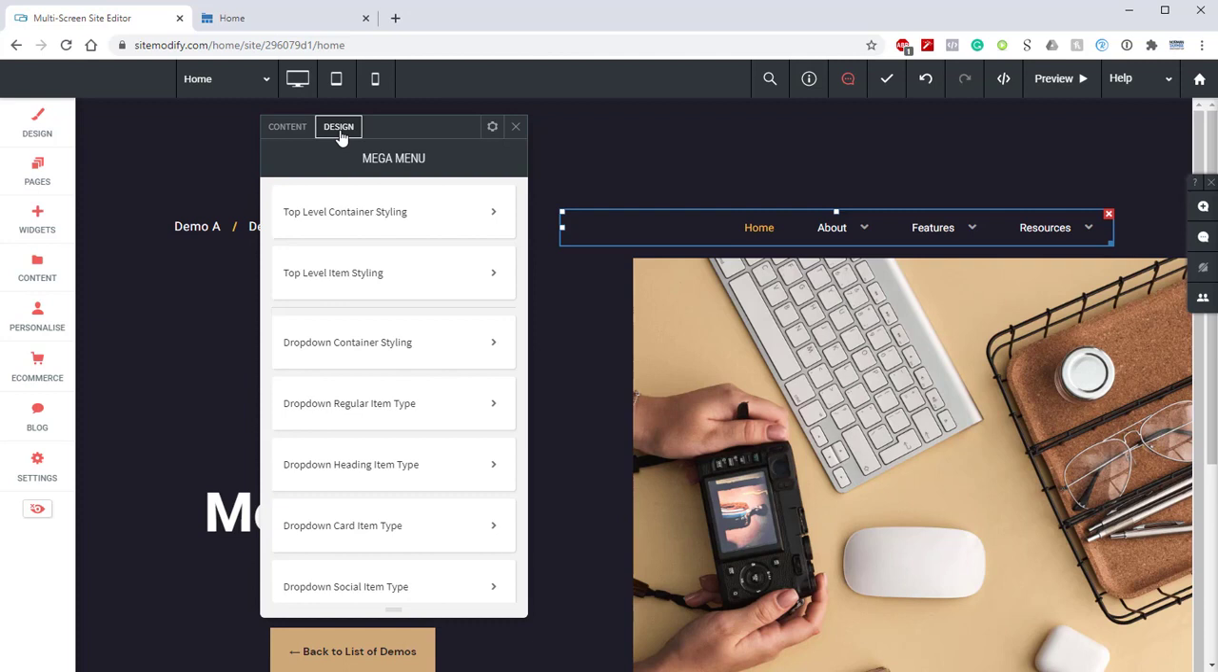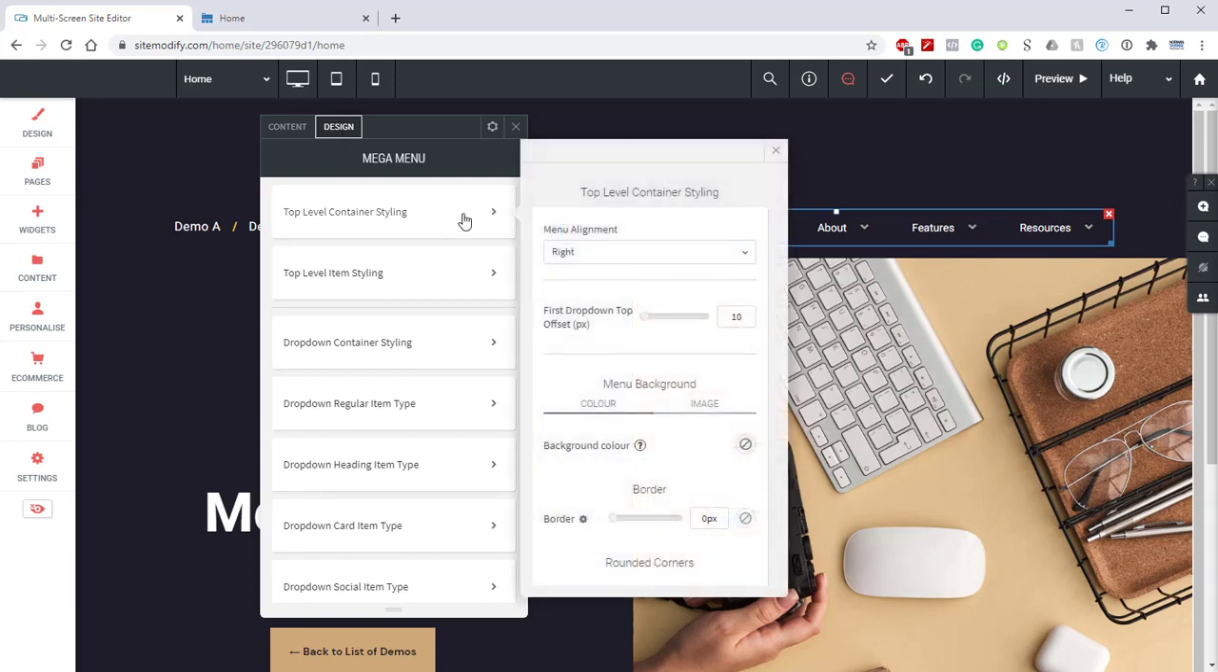So the styling for this demo, because this is a pre-existing site, is already applied. But we're going to run through those settings anyways, just so you can see how it was set up in case you're following along with the tutorial. So the first thing that we're going to want to jump into is our top level container styling. Now in here, we have the menu alignment set to right, and we have the first drop-down offset set to 10. Those are the settings you're going to want to focus on in the top level container styling.